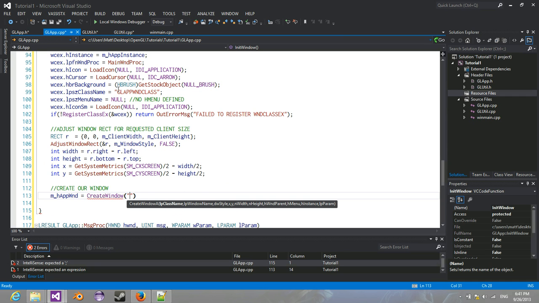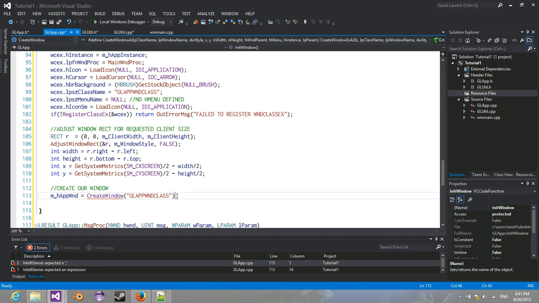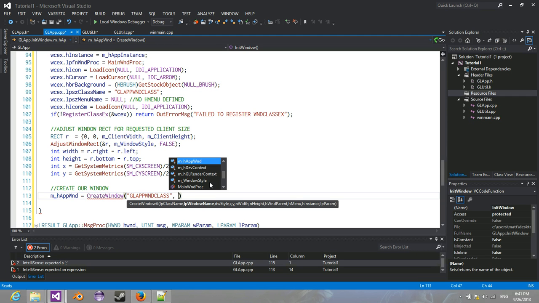The class name needs to be exactly the same as this, so you should just copy and paste, or define it globally if you want, sort of a static thing. Our app title is what the window name is. Our style is our window style. We have x, y, width, height.